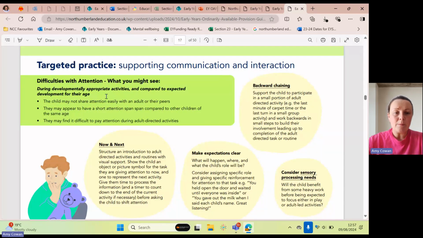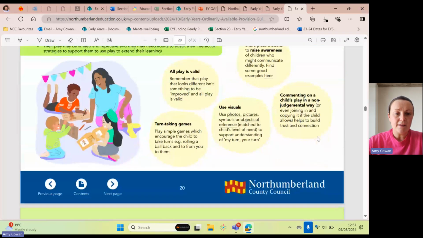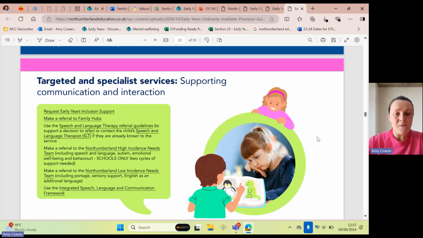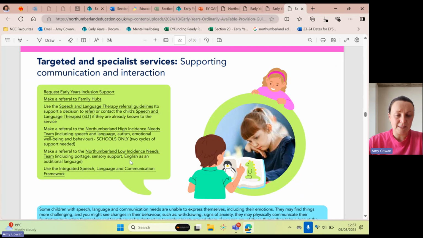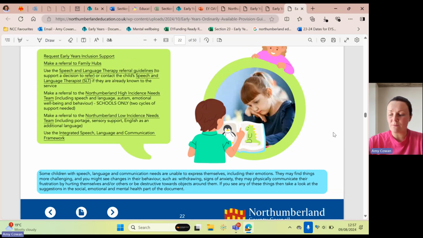When we're thinking about the difficulties, just remember that we're talking about age-appropriate activities and compared to what they would be expected to be doing for their age. So that's targeted. And then we go into specialist. And again, these are all linked, so they'll take you to maybe a referral or just some further information.